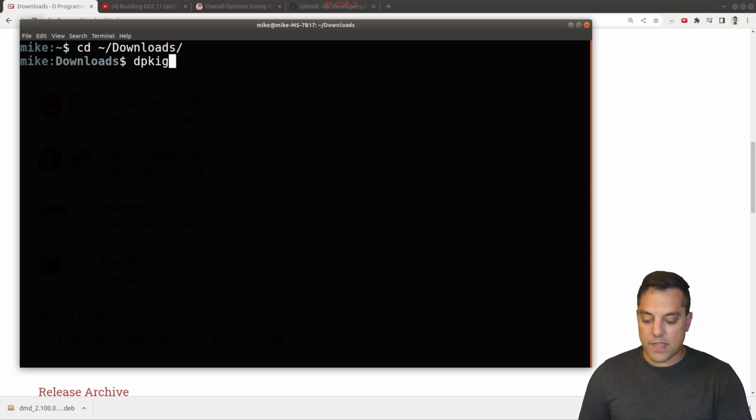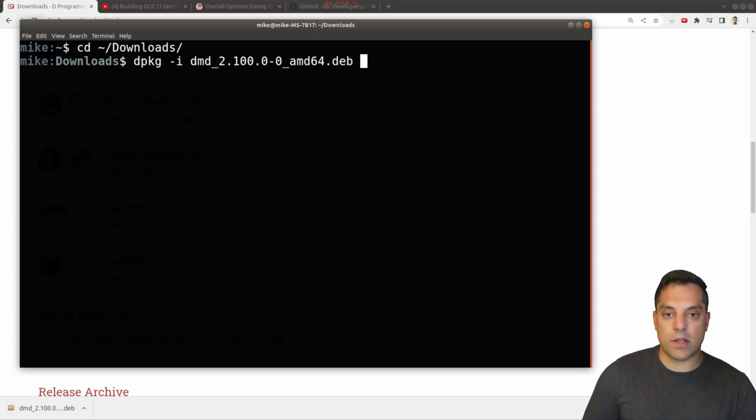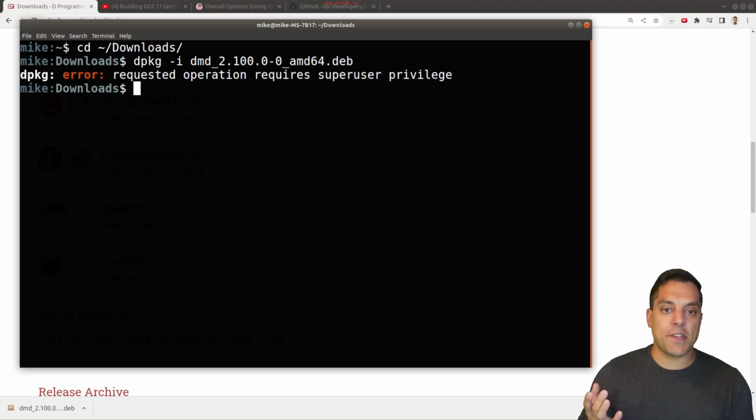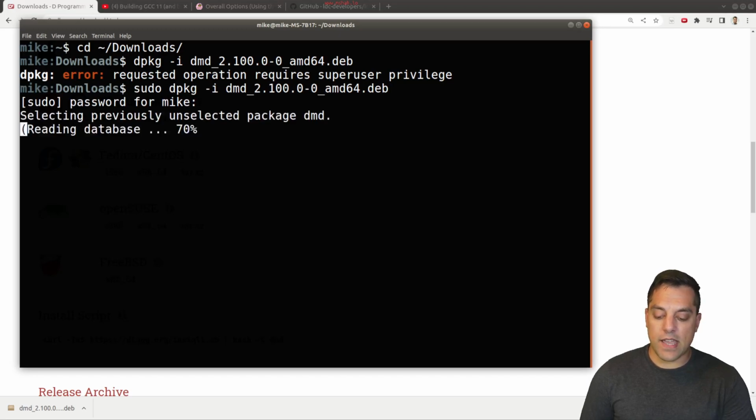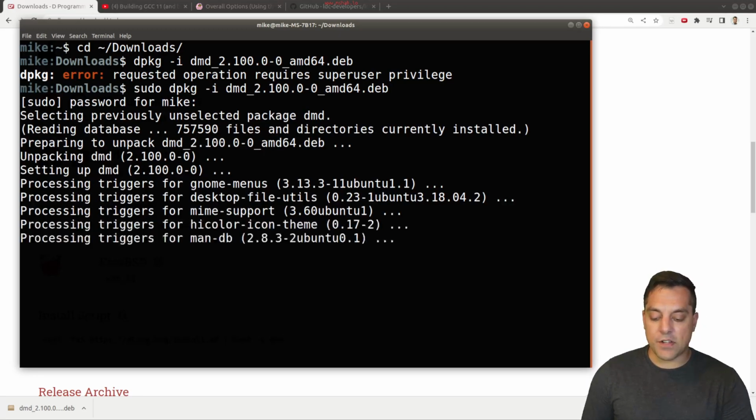And let's run dpkg -i for install and the DMD version 2.1 and so on. Now, before I hit enter, you might get an error here. So if you get something that looks like this, it means you need super user privileges. So if you're not the super user on your machine or you're at a campus or something, you might have to ask someone to install this for you. But with that said, I have the privileges, so you can go ahead and install here.